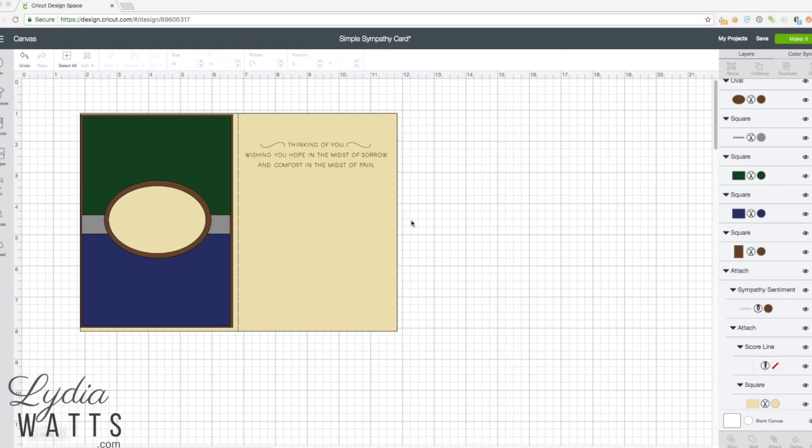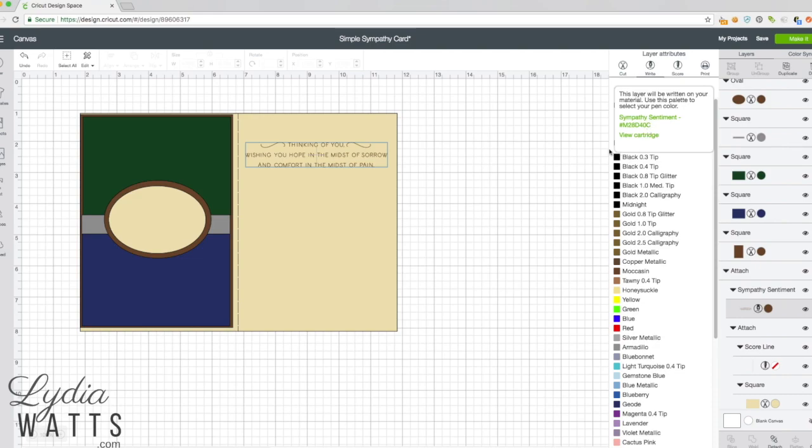This video is about using the Write Then Cut feature to write sentiments and short phrases on your projects. Works really well in cards. What I've done here for this sympathy card was I inserted some pre-written text from an Anna Griffin cartridge that I own, and it's called Sympathy Sentiment. I'll put the link to this project in my post, and if you don't have this and you don't want to purchase it, you can just detach it and delete it.